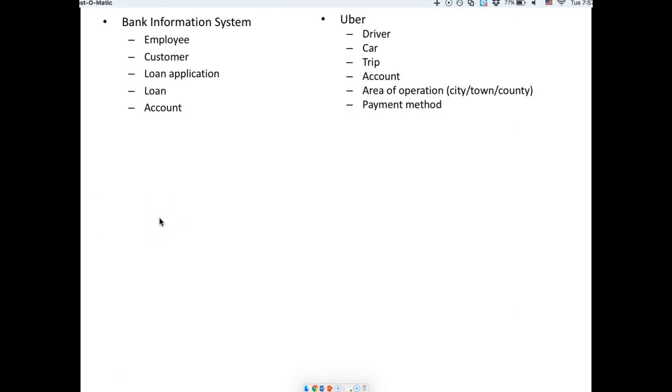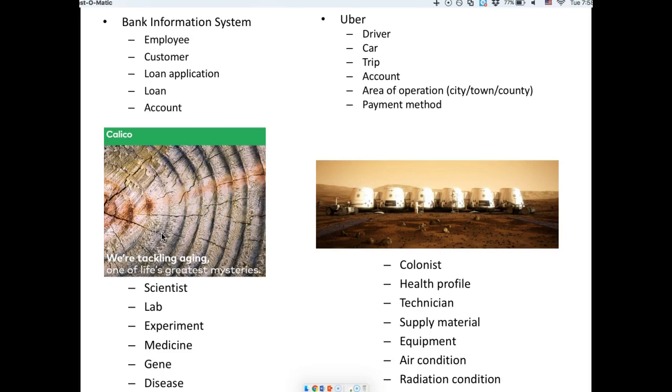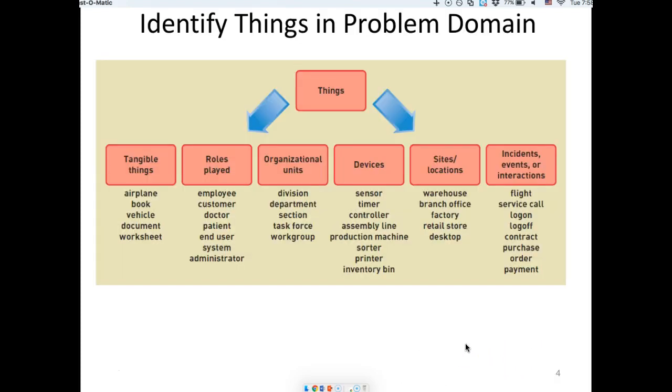These are some examples for banking. We have employee, customers, loan application, loan and account. For Uber, we just talked about drivers, cars, trip, account, area of operation, payment method. This is Calico, a science company, and there is another example that we talk about: colonist, health profile, technician, supply material, equipment, air conditioning, radiation condition, and any other thing that you have come up with. So that's our area of focus.